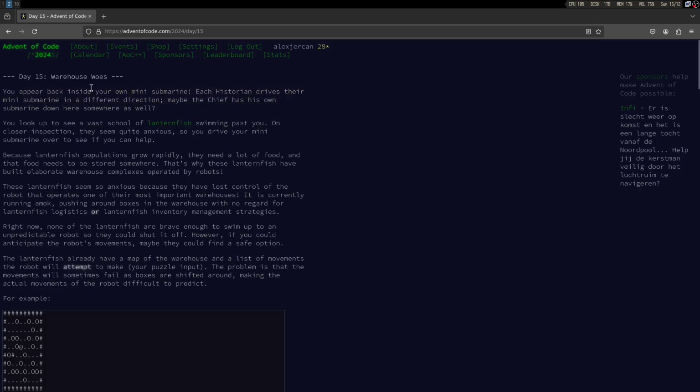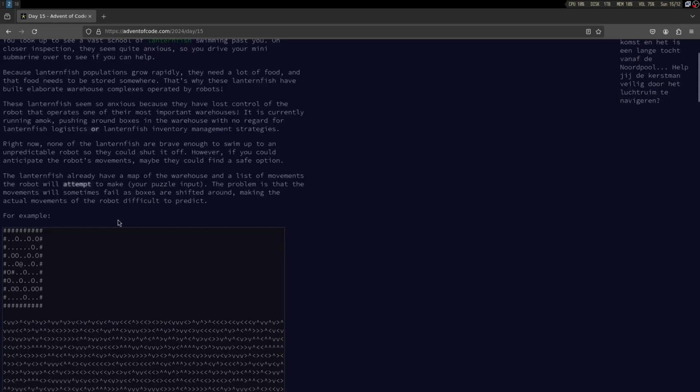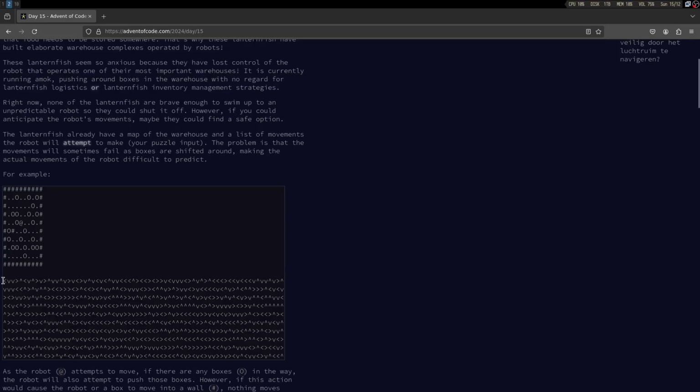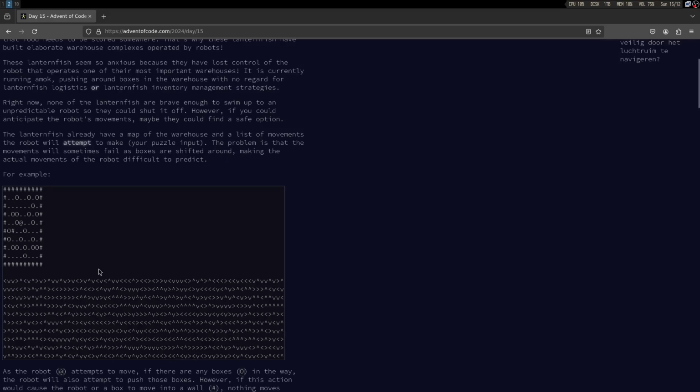So we are on some submarines and we are trying to search for the chief, as we got used to this year. And we are trying to help the lanternfish from 3 years ago. And they need a lot of food. That's the main problem because they grow rapidly, if you remember. And they lost control over one of their robots that controls some warehouse. And how this robot works is that it can push boxes around and it is programmed to move based on a certain set of moves. So it has some moves and it's gonna follow them regardless of what happens.